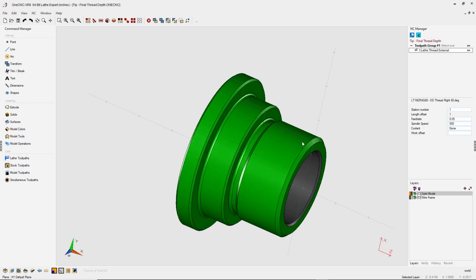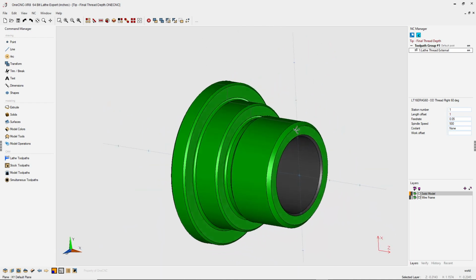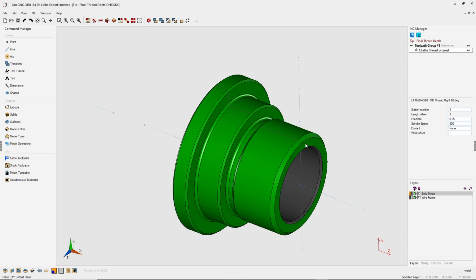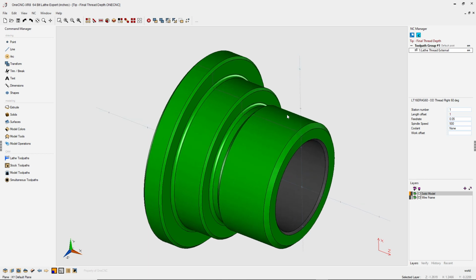In this tip of the day, I'd like to demonstrate how you can verify the final depth of cut when performing a thread operation within OneCNC turning. In this example, you can see we have a part and we've already applied a thread operation to this.